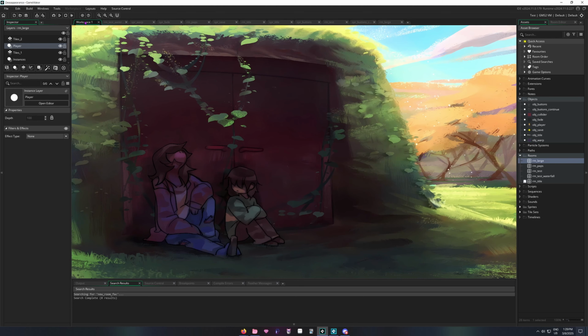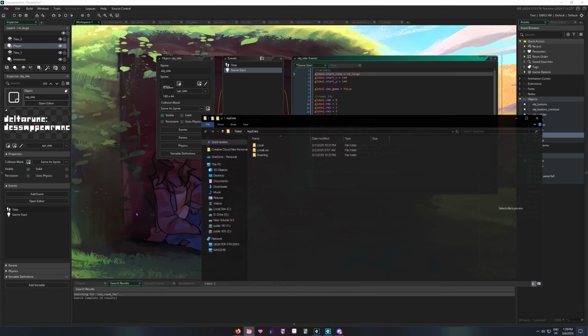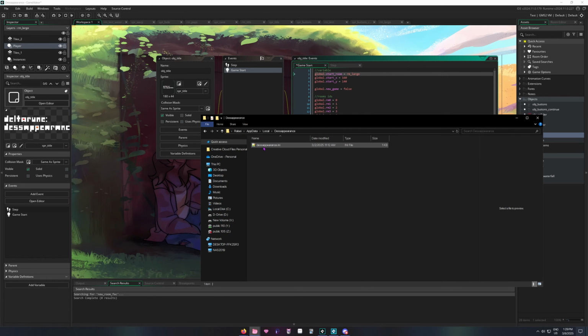If I tell my game to start here, we're going to set it to room large for now, just so that we can test it. Let's also make sure to delete our ini file so that we don't have our saved data from before loaded.